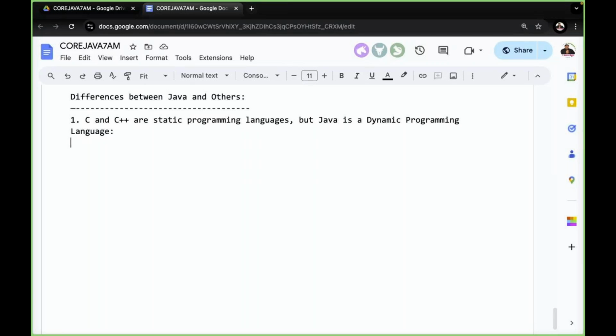Then what is a static programming language? What is a dynamic programming language? First we have to understand these two. After that we will go on to how C and C++ are static and how Java is dynamic. That information we are going to understand.